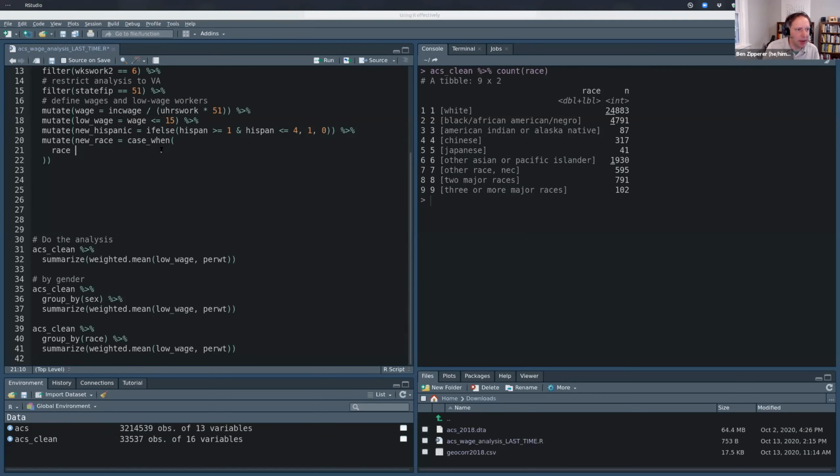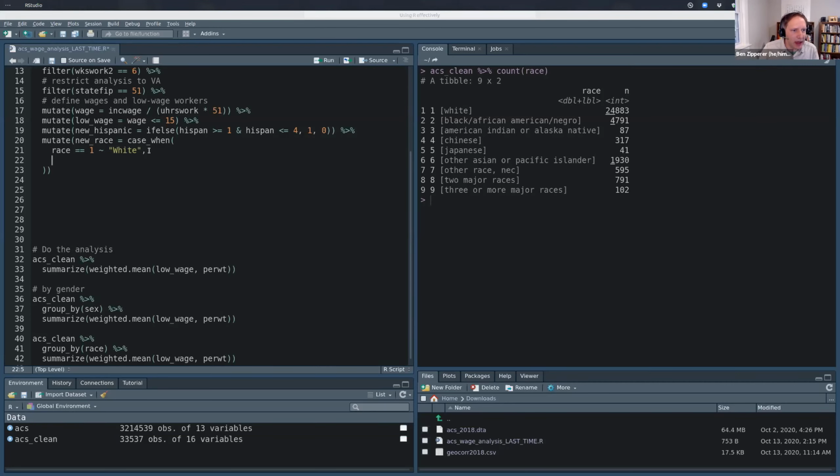So here's an example. So when race equals 1, what I want to do is create a value for new race that's equal to, I'm going to call it white. So I'm just creating these. Before we were creating numeric categories. Here I'm going to create what are called characters or strings. Then I'm going to have a comma to indicate that I have a new condition.